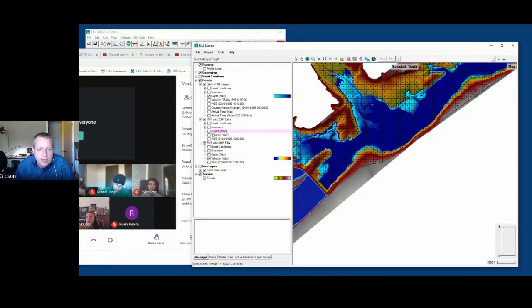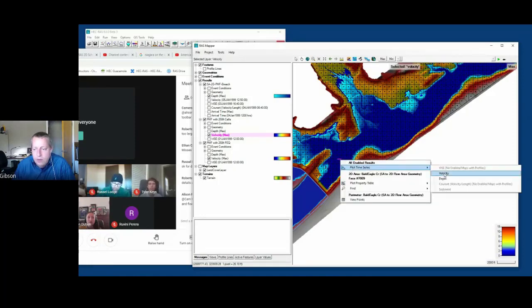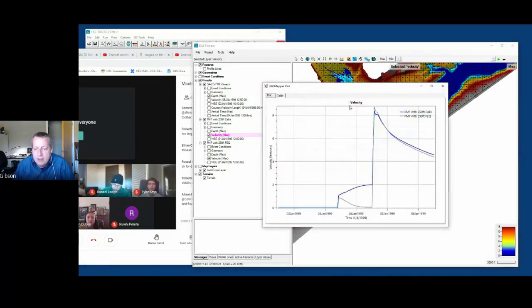And so if we also look at the difference, we can now switch off of depth and switch to velocity, and view the velocity difference. There's going to be some substantial differences there. So 250 feet with the shallow water equations is the way we should go here.